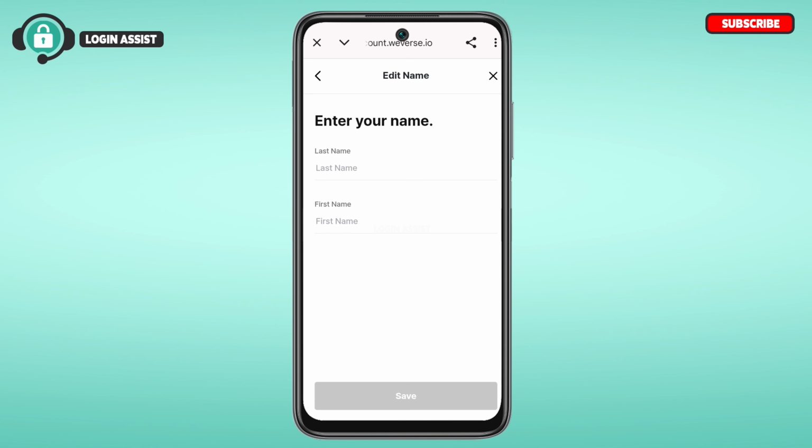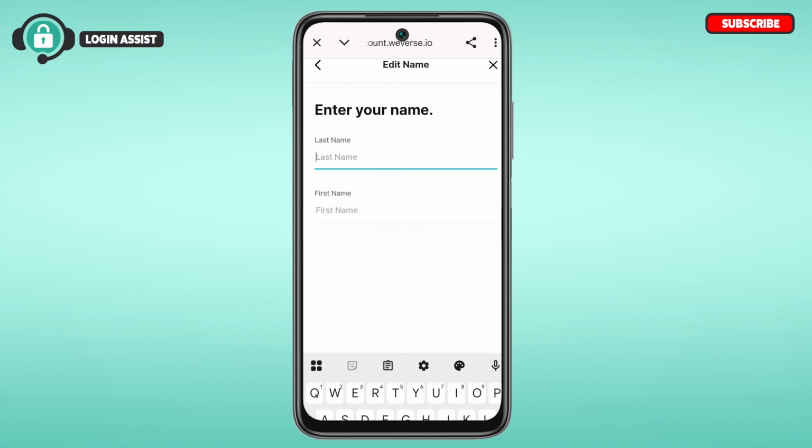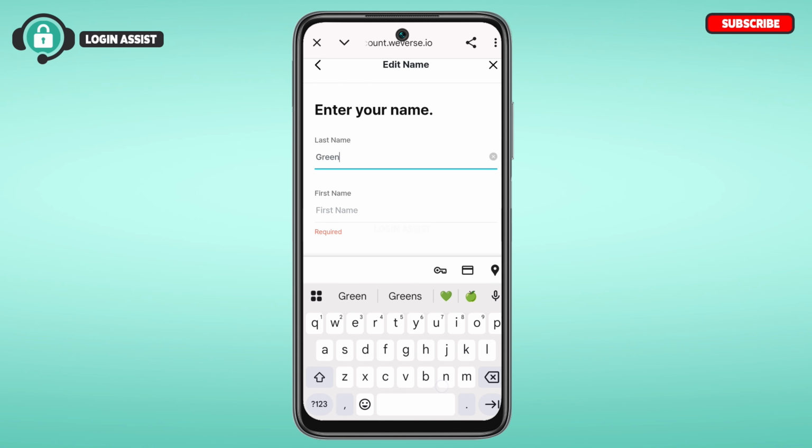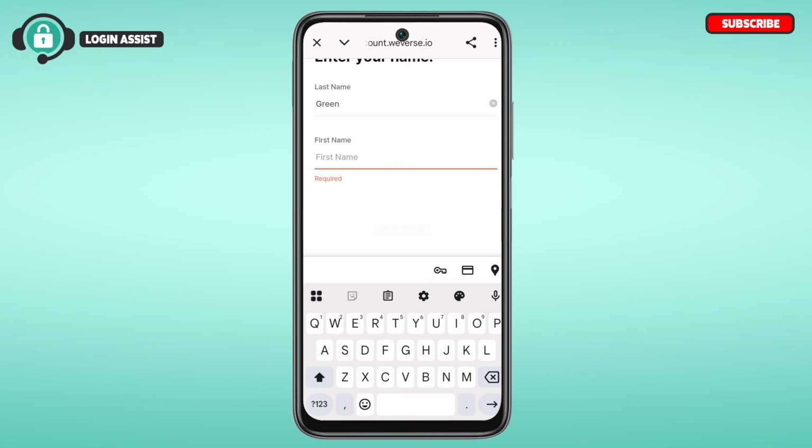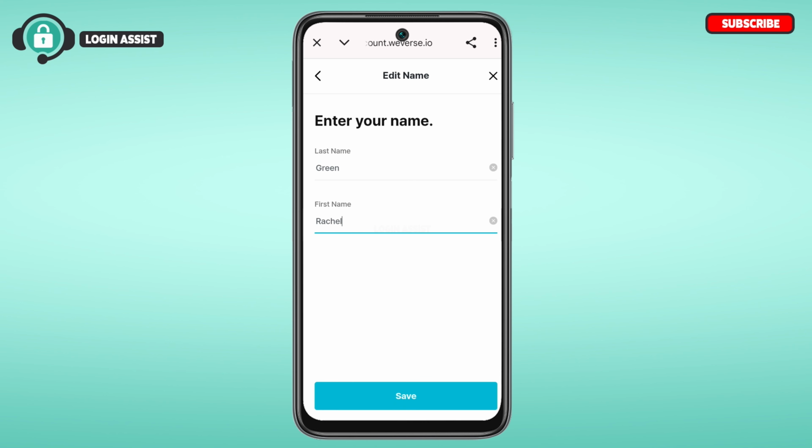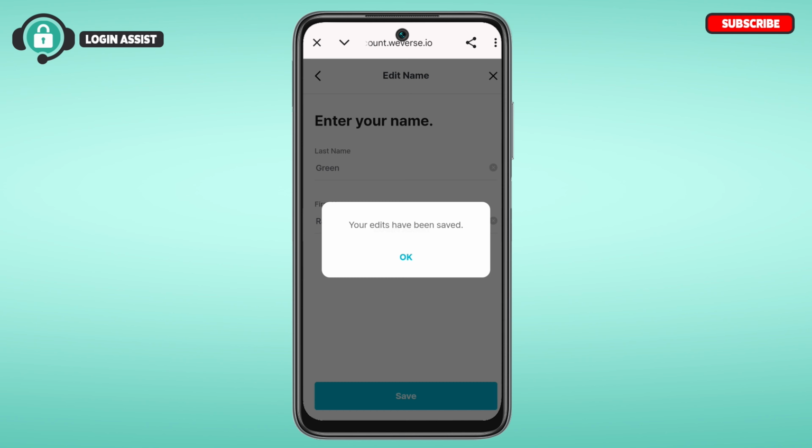Now you'll have to enter your first name and last name. Tap on the field of last name and enter the last name over here. Likewise, tap on the field of first name and enter the first name. Now what you have to do is tap on the save option that you can see at the bottom of your screen. Now you can see over here your edits have been saved.